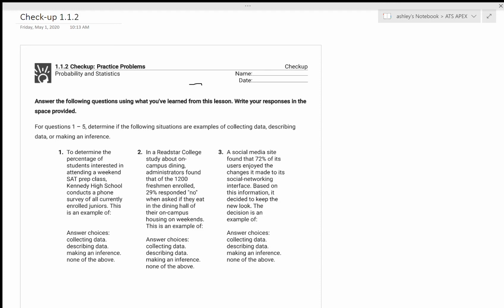What you need to know for this unit is there's different steps to making a statistical argument and to finding out things. The first thing you should do is to collect data.